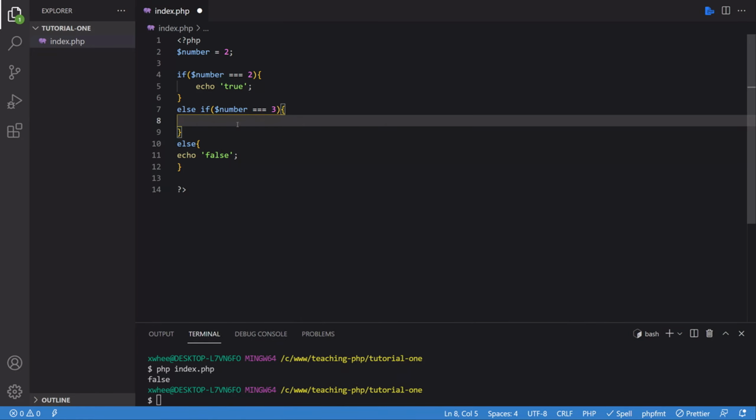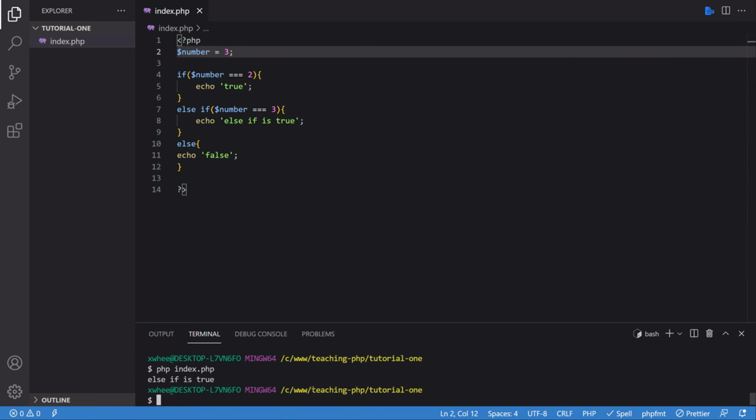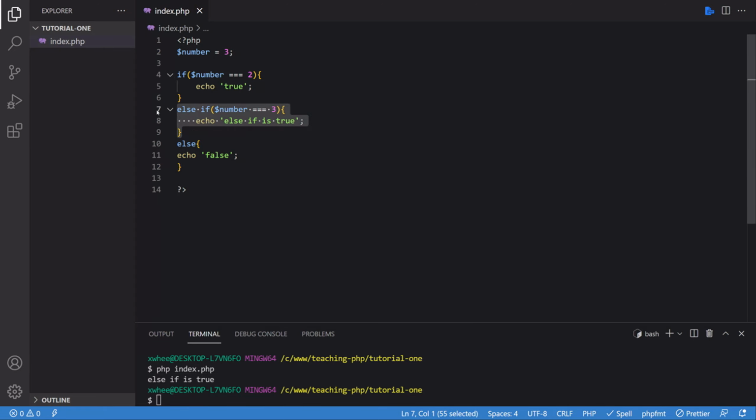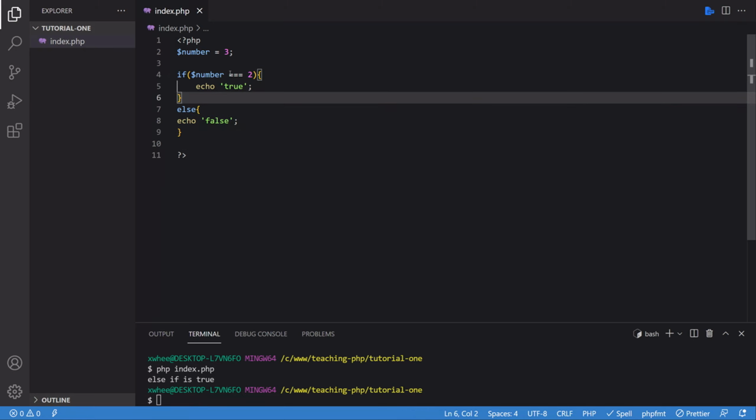But just to show you how it works, here we could echo "else if is true." Now obviously if we run it, we're not going to get that because it's not 3. But if we set it equal to 3, instead of getting true, we'll get "else if is true," which is exactly what we wanted. I'm going to get rid of this for the time being. I just wanted to show you that that exists. Hopefully you understand that.